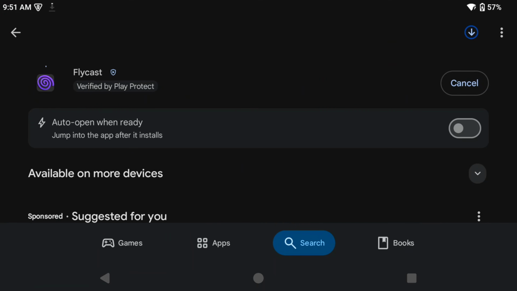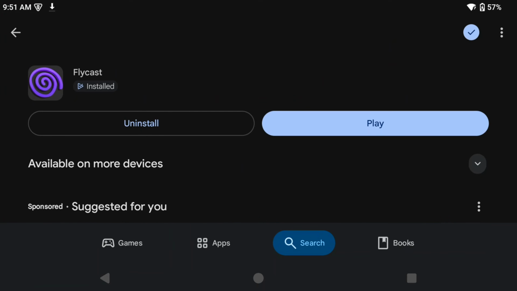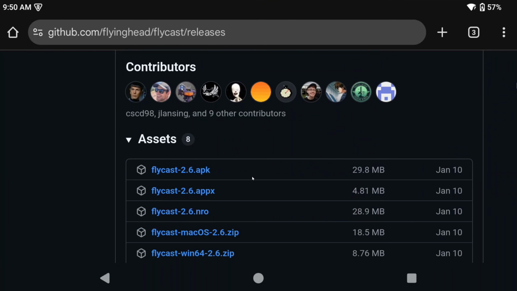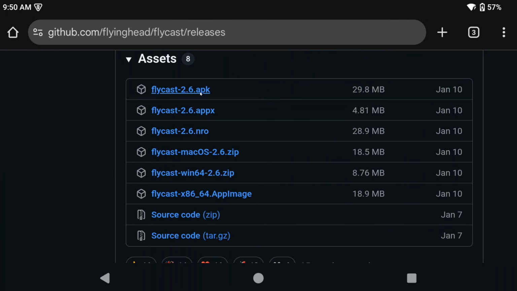Let's go ahead and start by downloading Flycast, and you have two options. The easiest is right off of the Google Play Store, which is what I'm going to do, or you can grab the download off of their GitHub. There is no right or wrong answer. You can use Obtainium to keep the GitHub version up to date, or you can just use the Google Play Store. It's up to you.